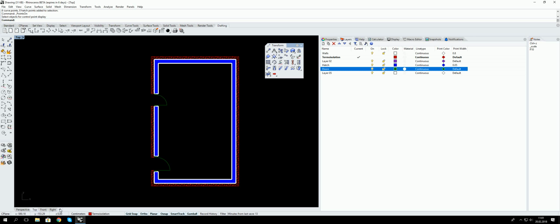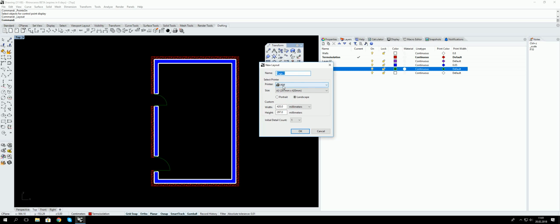Now we should print it, and this is the place for adding a next layout, new layout page, and I need to print it to PDF. Page 1, this is our size, landscape, okay, maybe A4, I think this is correct. Portrait, millimeters, okay, never mind.